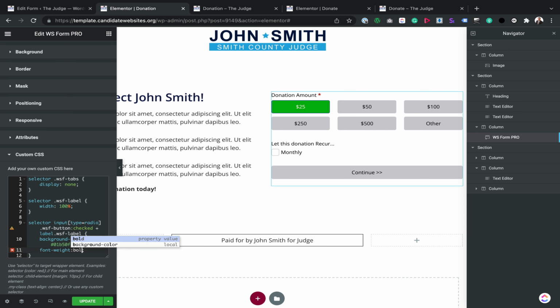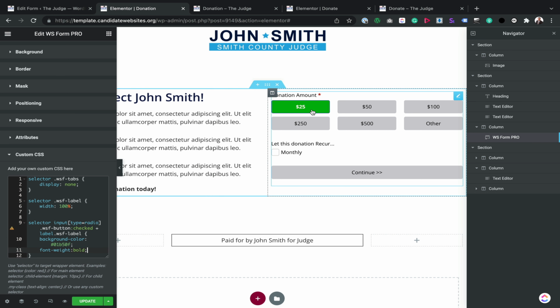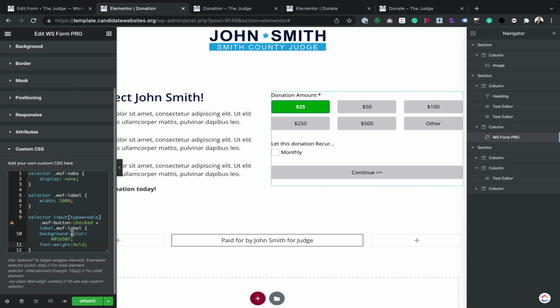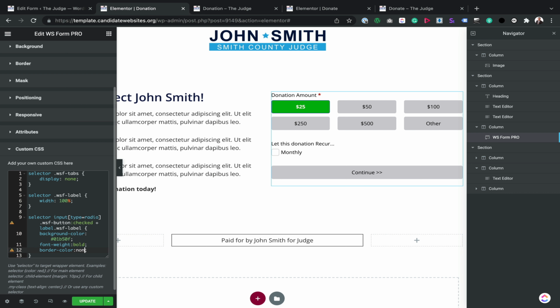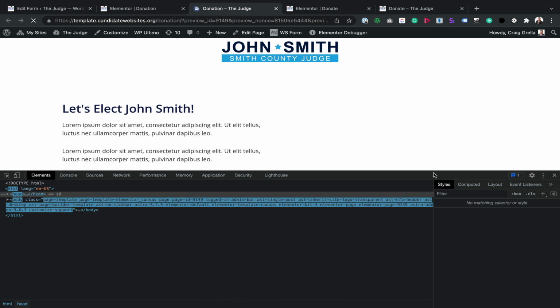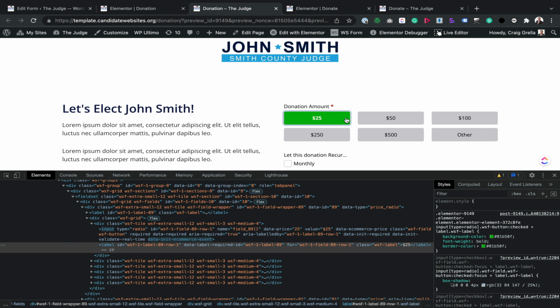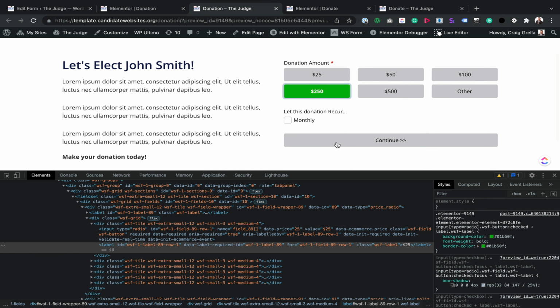and let's just add one more item. Let's do font weight bold so that it's bold when it's selected. Great, so that looks good. And let's add a border color of the same color, just so we're not having that blue which was in the background previously. Great, so that looks good. Let's update that, take a look at that on the front end. So we've got our preview here. Click one of these buttons. Great. So it changes, there we go. So that looks good. We've got that set.